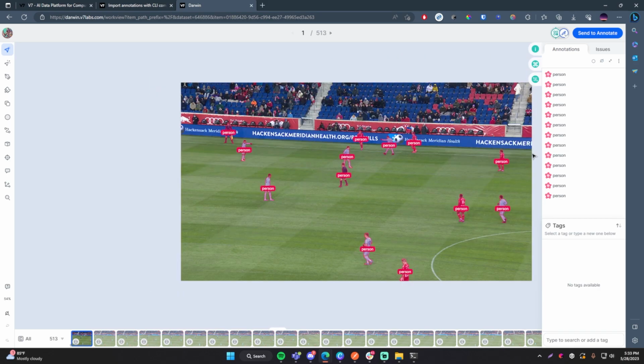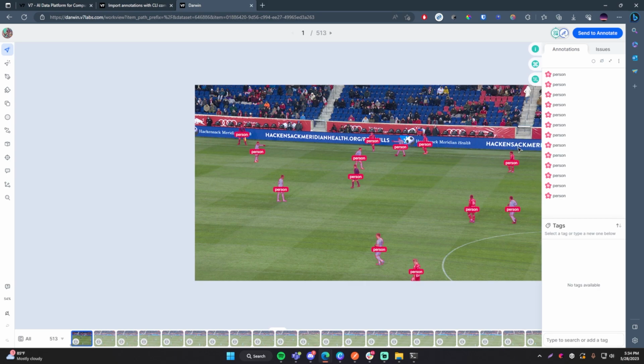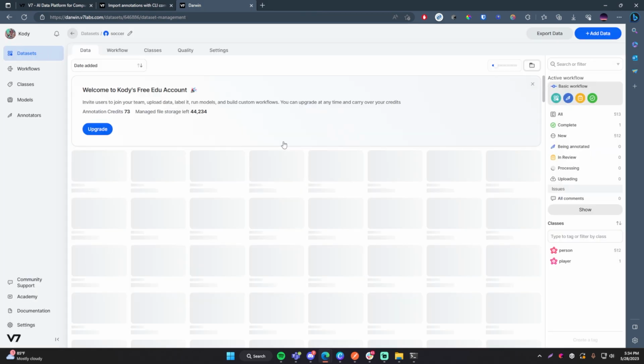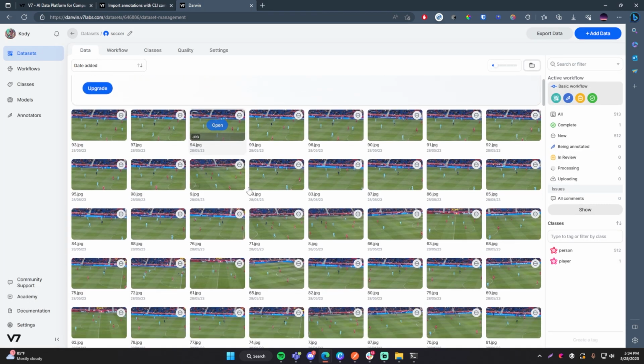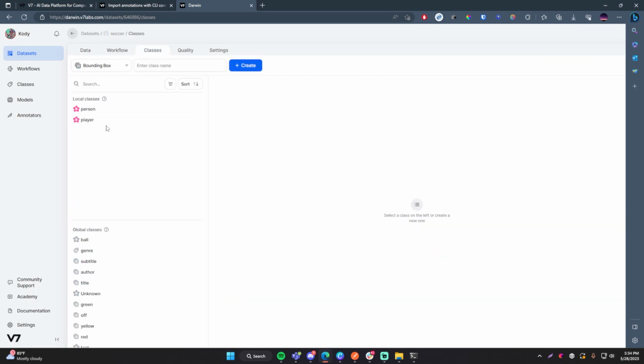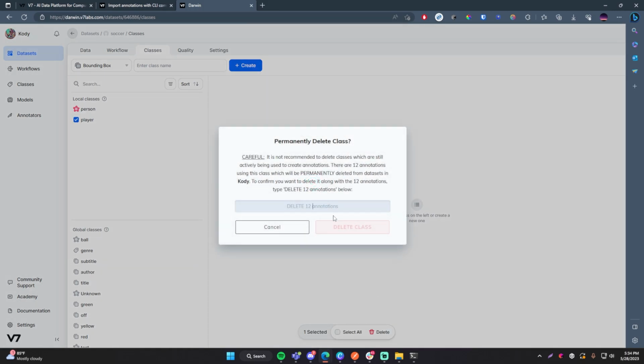It was done by someone else, and we just brought it in, and now we can go ahead and train a model. But now we want to move these imported images into the complete stage so that they can be used to train a model. At the same time, let's go ahead and get rid of our old player class that we had before. So I think if it'll let us, let's try deleting it. So delete. All right, it's gone.